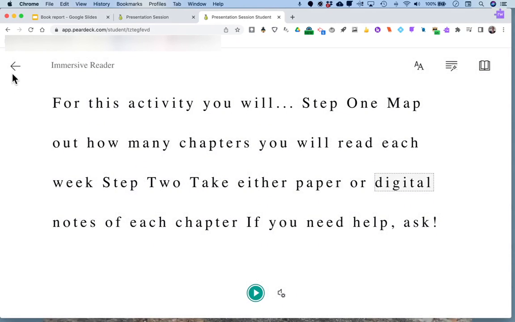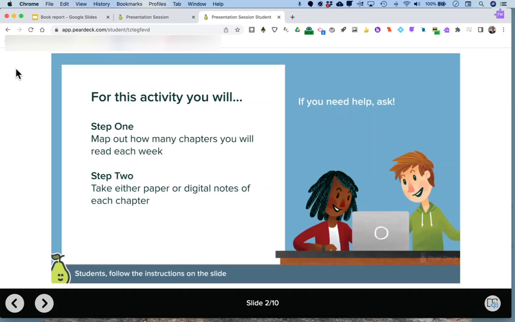When the student is done using the Immersive Reader feature, they click on the back arrow, which is your exit, and it brings them back into their Pear Deck presentation. So if you have students that utilize text-to-speech, there is a way for them to access text-to-speech within Pear Deck presentations as long as the school district has a premium license.